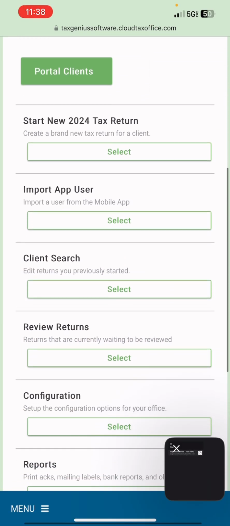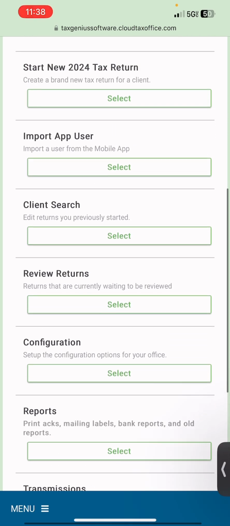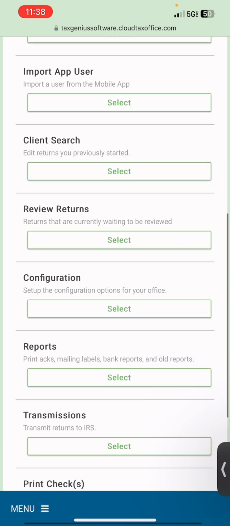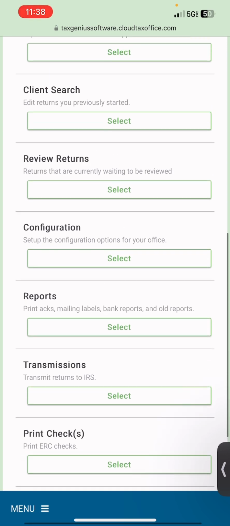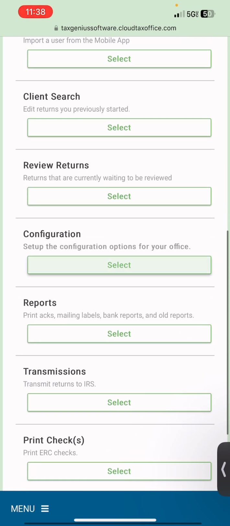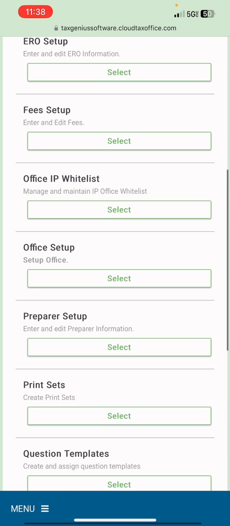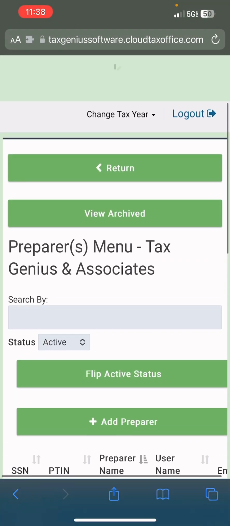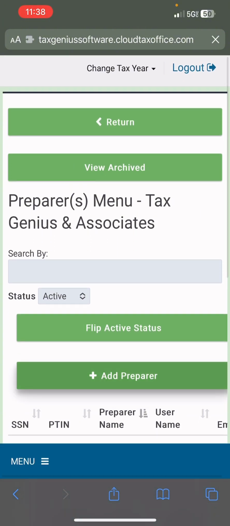I wanted to show you guys how to add a PTIN user into the system. You'll go to www.taxgeniussoftware.com. Once you're logged in, you'll click on configurations. Once you select configurations, you will select preparer setup. And from preparer setup, you will select add preparer.